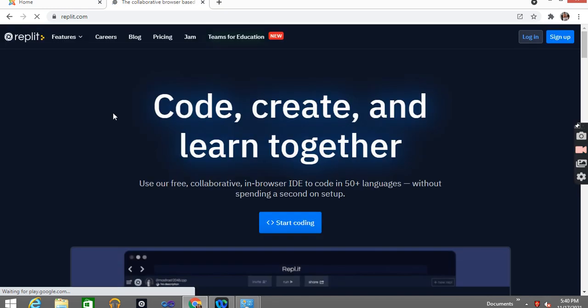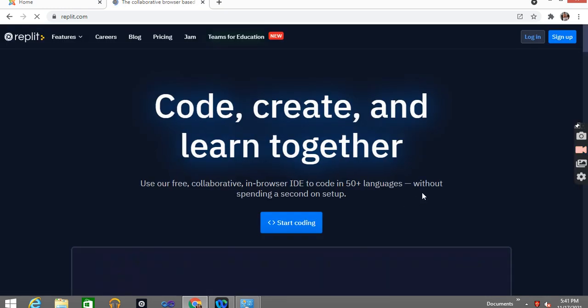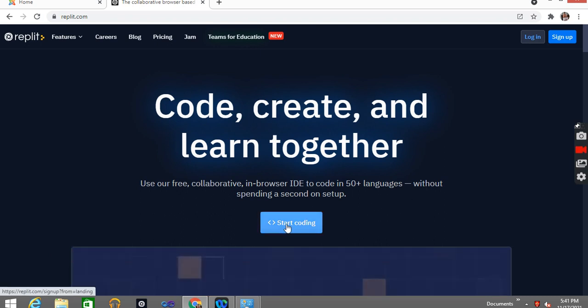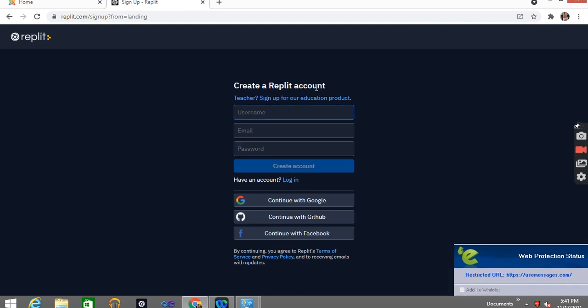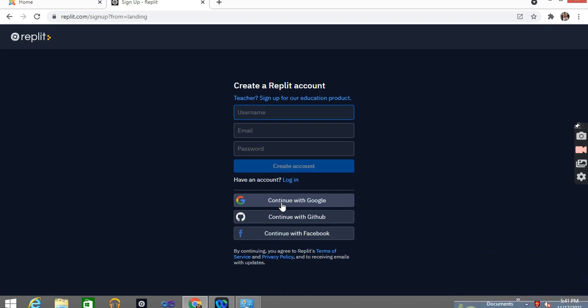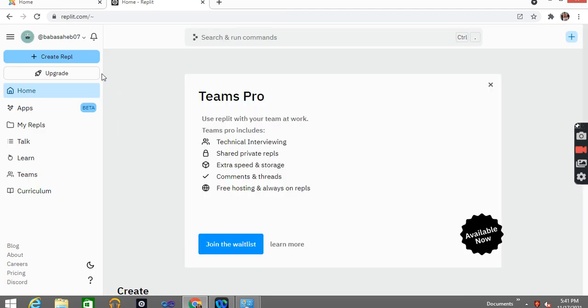So I click here. For this purpose you require a Gmail account. When you click on start coding, it will ask you to create a Replit account or continue with Gmail. If you have Gmail, you have to continue with your Gmail account. So now it will display the login.